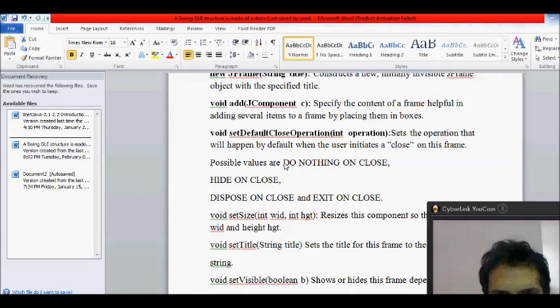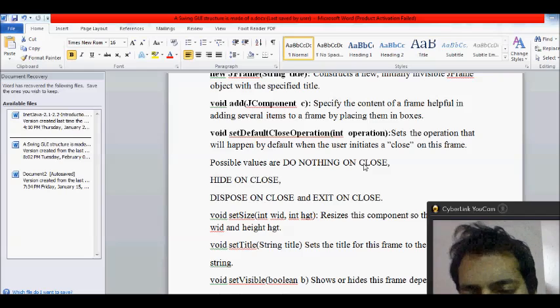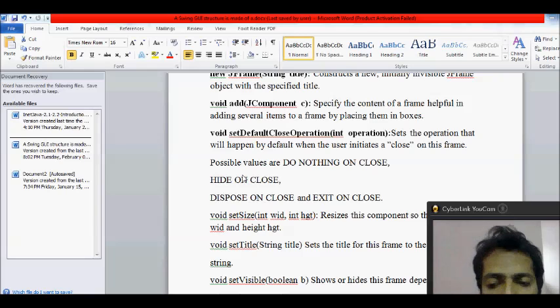is do nothing on close. That is, if I click the close button, then nothing should be done. Hide on close means the window would be hidden when anyone clicks the close button that is on the right top in Windows, the cross sign, and dispose on close and exit on close. So all these are the values that we can assign to this set default close operation.